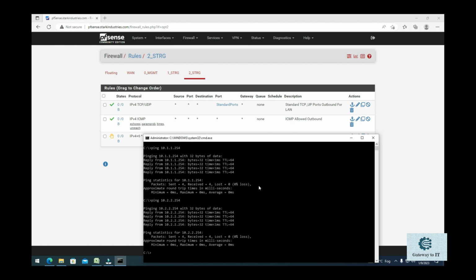So as per our configuration, the two storage networks are up and ready to be used, and we'll be attaching the storage device, a TrueNAS storage device, on these storage networks.